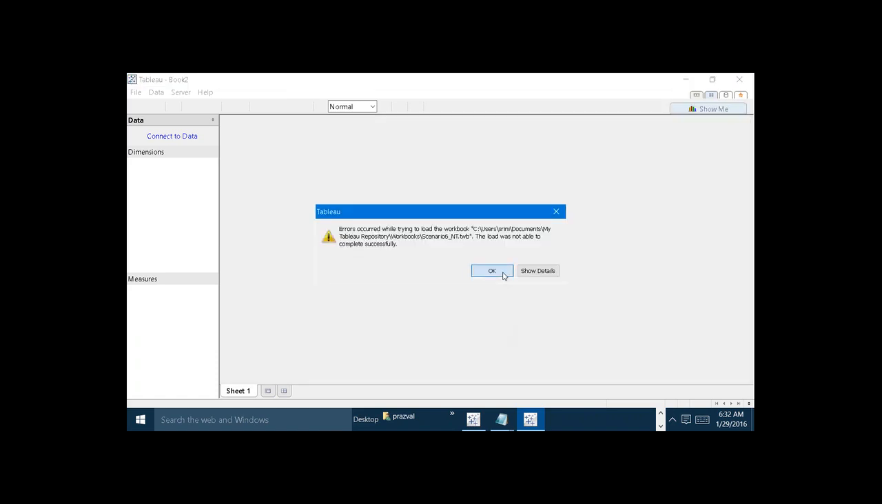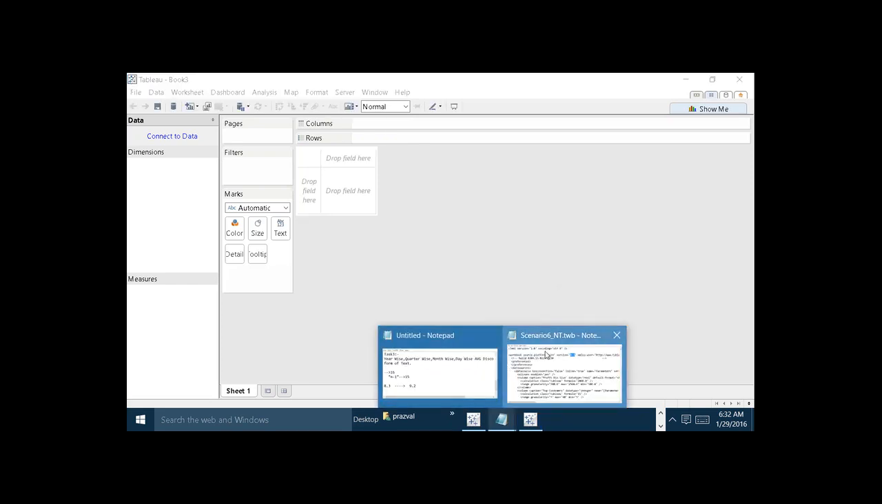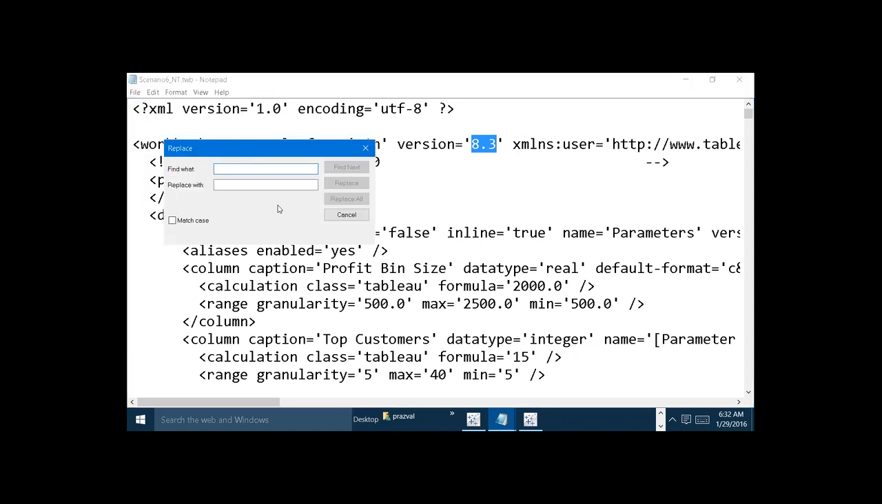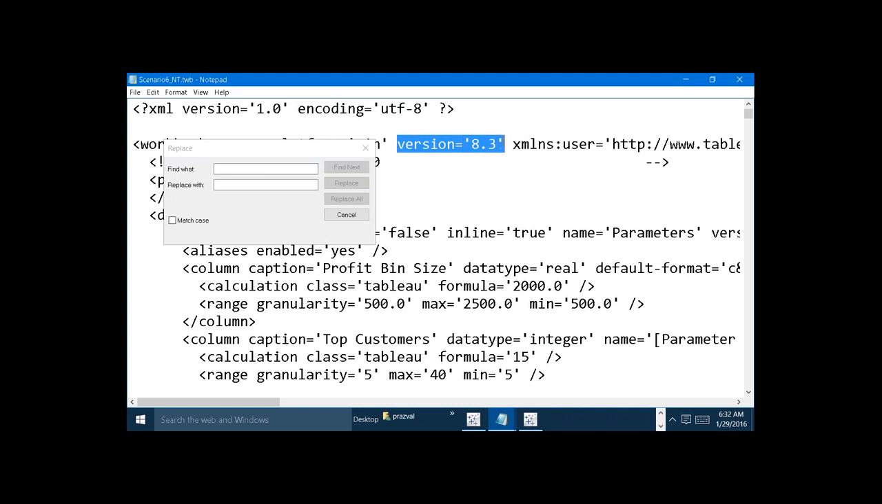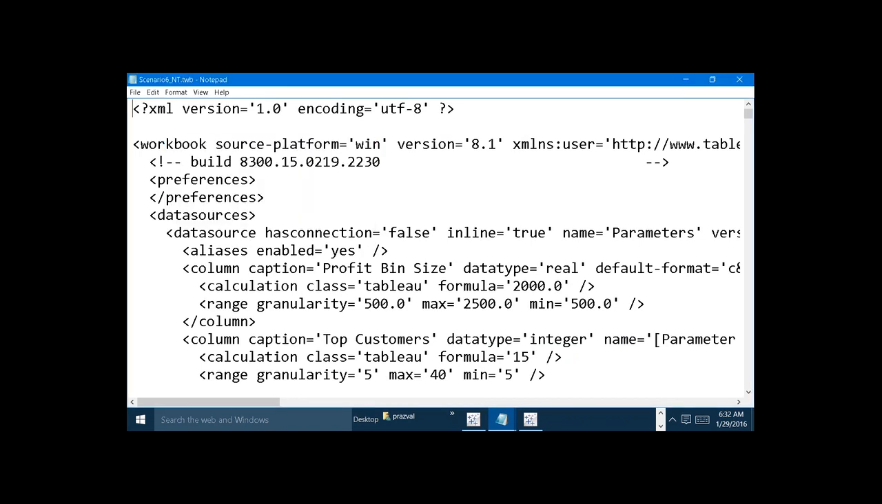If we want to open it in the lower versions, we just have to change the version to the required version. So now I simply copy that version 8.3 and replace it with the required version 8.1. Now we replace all, and if you save it, we can open it even in 8.1. It is possible to open.